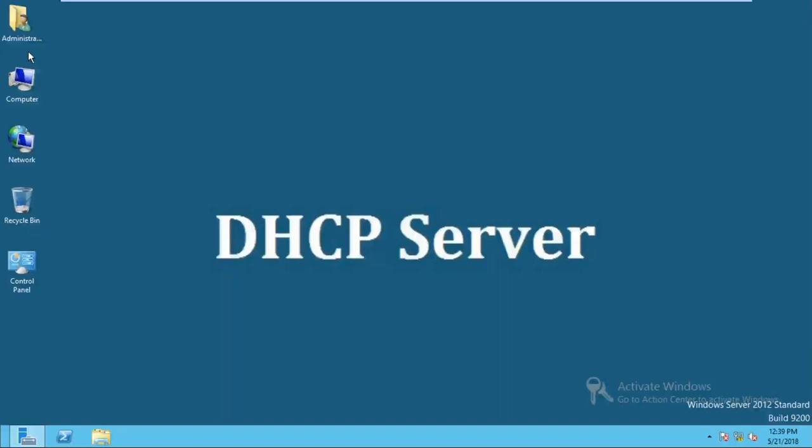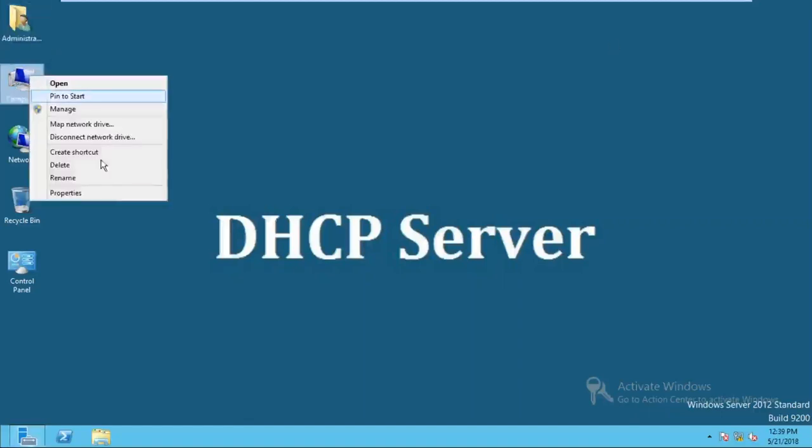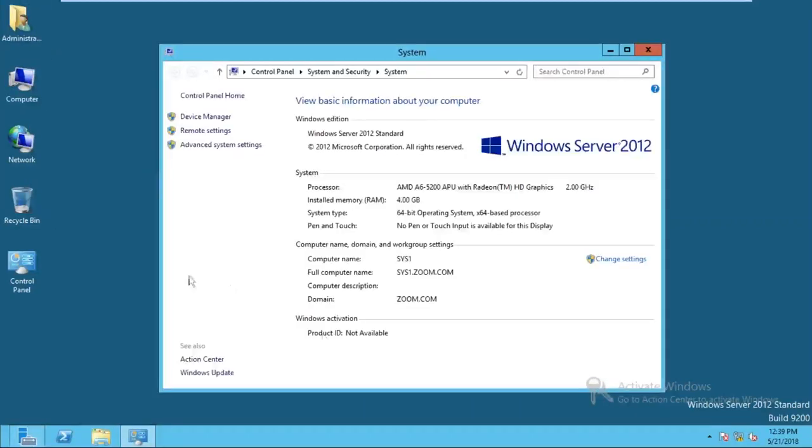Before making this machine a DHCP server, before installing, we have to check the requirements. This machine should be part of a domain. On this machine, we require a static IP. If I right click on the network computer icon and go to properties, you can see this machine is system one. I have a server OS and it is working on the domain zoom.com.